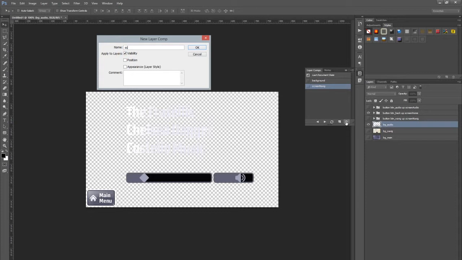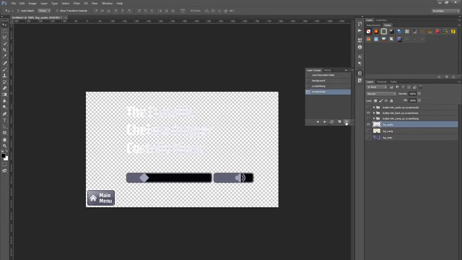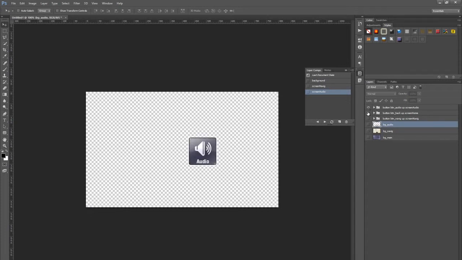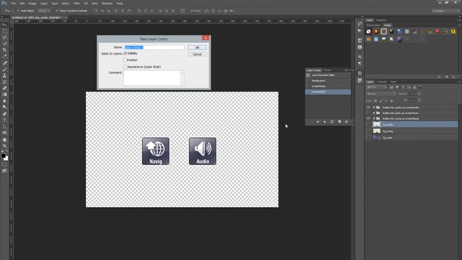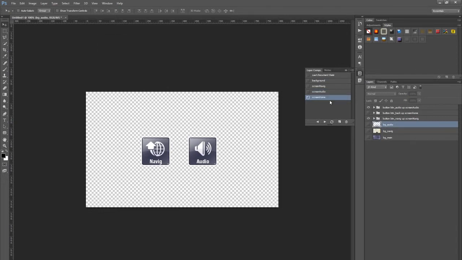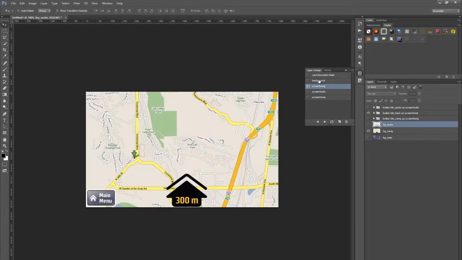Okay, screen audio. All right, and now all we have to do is define our home screen. So let's hide everything here, and we'll just turn on the Navig button and the audio button, and we'll define this as screen home. All right, so now we've got a home screen, we've got an audio screen, and we've got a Navig screen.